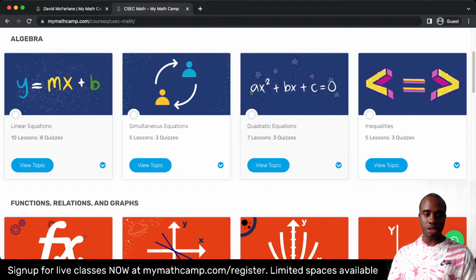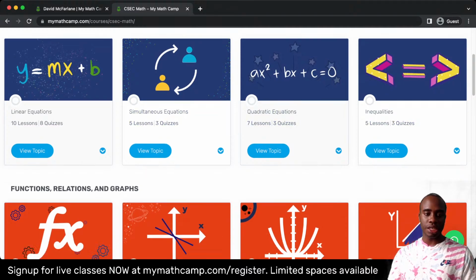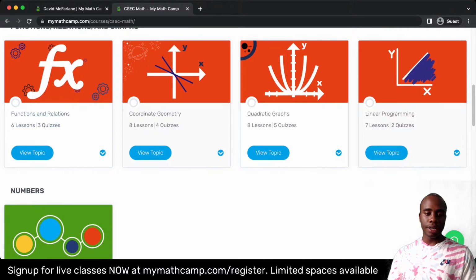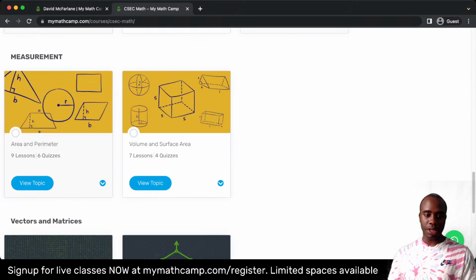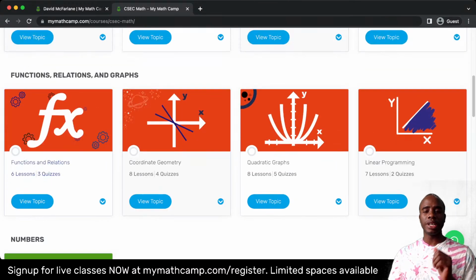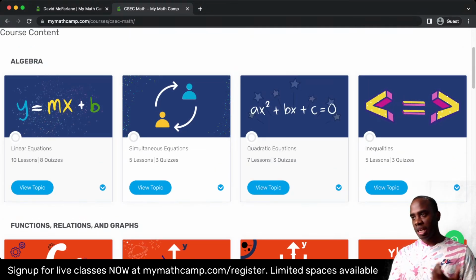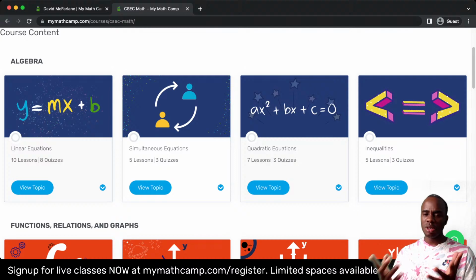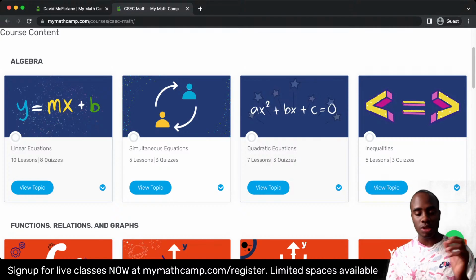So in algebra, it shows you the topics: functions, relations, and graphs, numbers, geometry, measurement, and vectors and matrices. And now it's still a work in progress. So we are still adding stuff day by day, but I would say that about 85% of all of this stuff that you need is here. I think the only thing that we have left is statistics and some topics in numbers. So most of the things that you'll need are here. What I know for sure is the things that students struggle with the most, that's what we made sure to put on the platform.